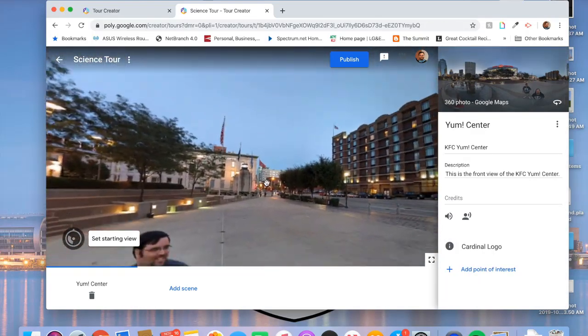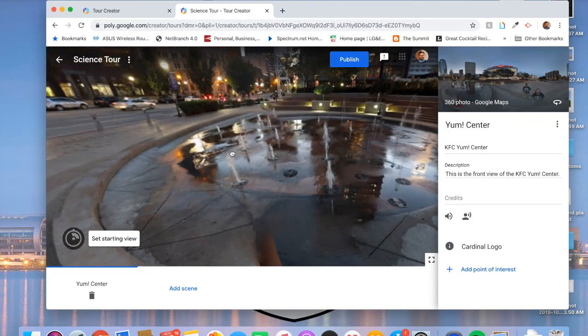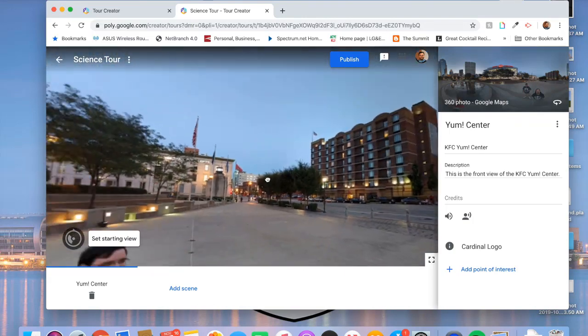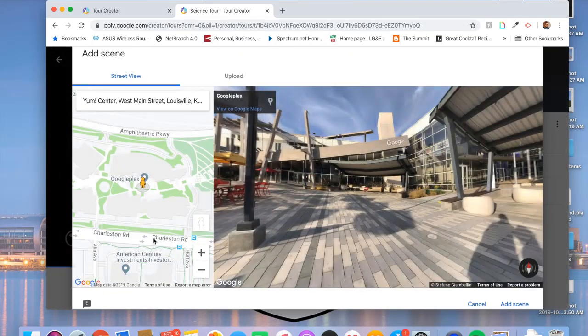So you can add as many points of interest to a scene as you feel is necessary. So if I wanted to talk about this fountain, or I wanted to talk about some of the other buildings around me, I could definitely do that. After that, you can continue to keep adding scenes.